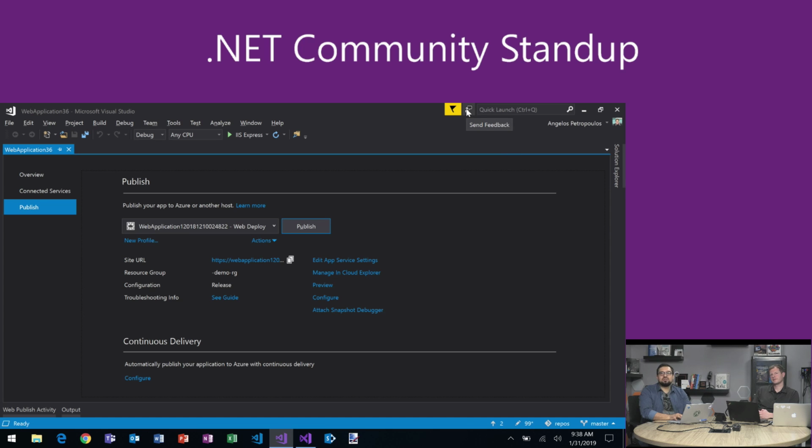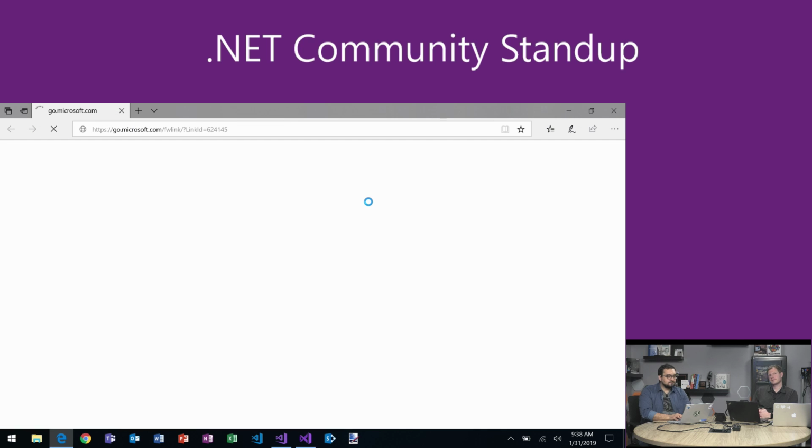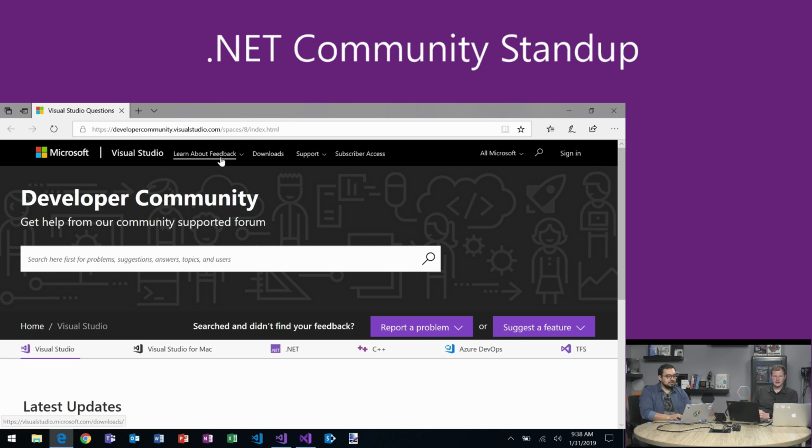2017, and it's the same icon, just a slightly different location. It's at the top of the product. And you get the same options. So I'll go back to the latest. I'll say Suggest a Feature. And that gets you directly into the developer community section for Visual Studio.